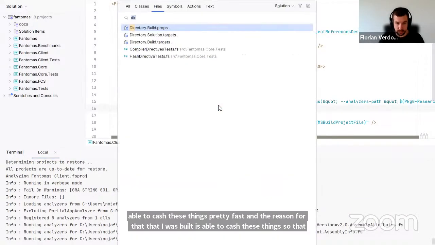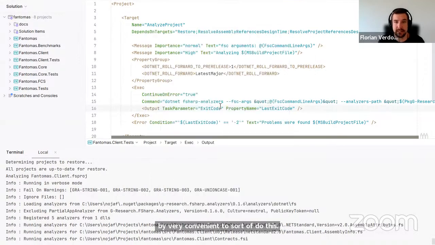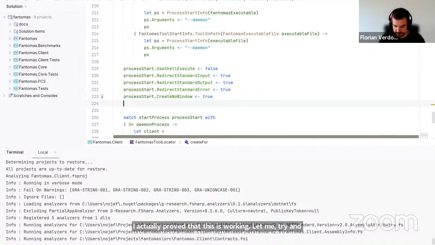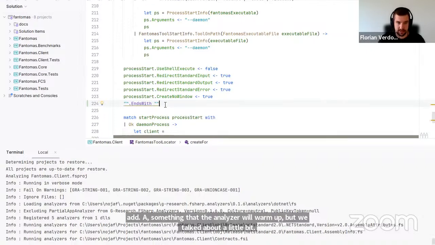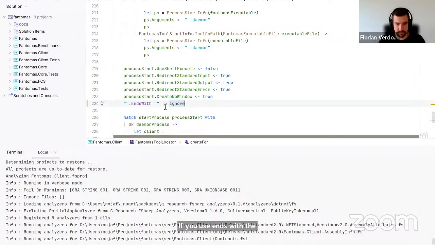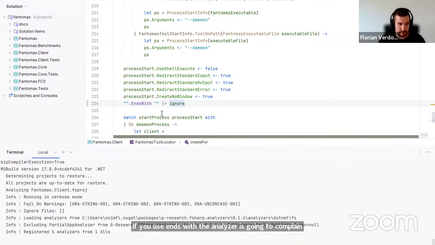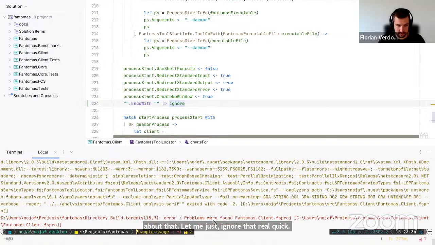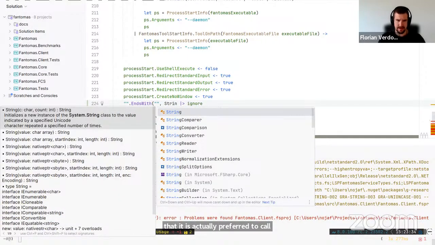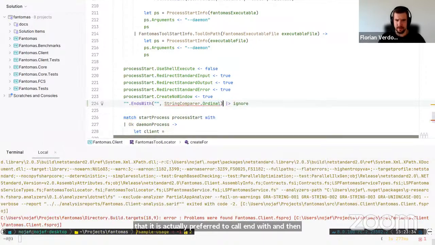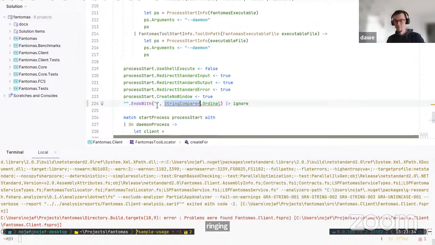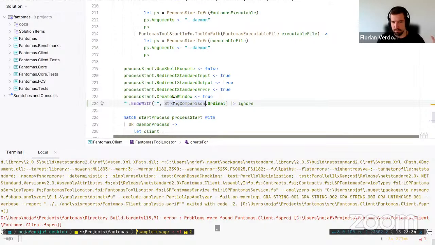Now, to actually prove that this is working, let me try and add something that the analyzer will warn us about. We talked about it a little bit. If you use EndsWith, the analyzer is going to complain about that. So let me just ignore that real quick. The problem with EndsWith and just a single string is that it is actually preferred to call EndsWith and then a string comparison, I think. Comparison. StringComparison. StringComparison, yes. So if you invoke it like that, it is better for reasons.